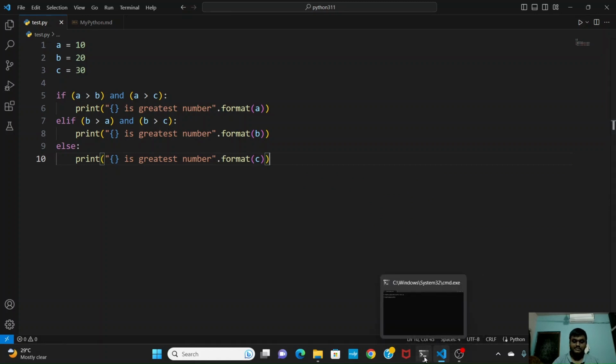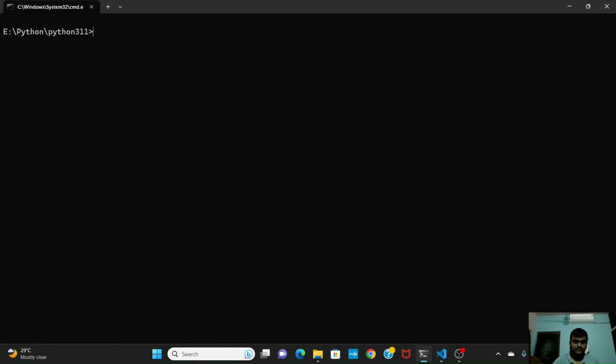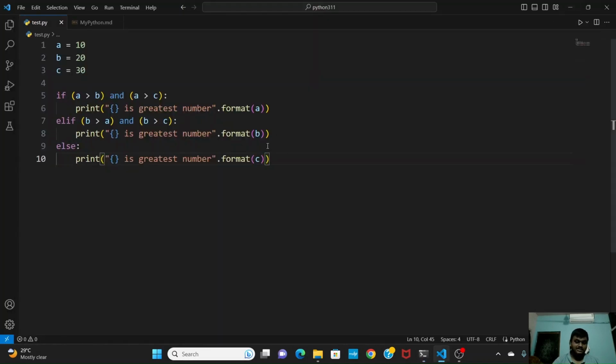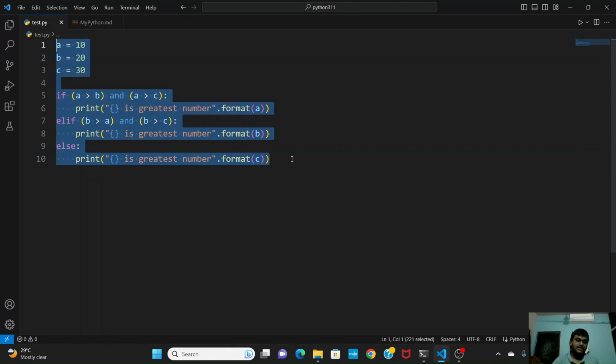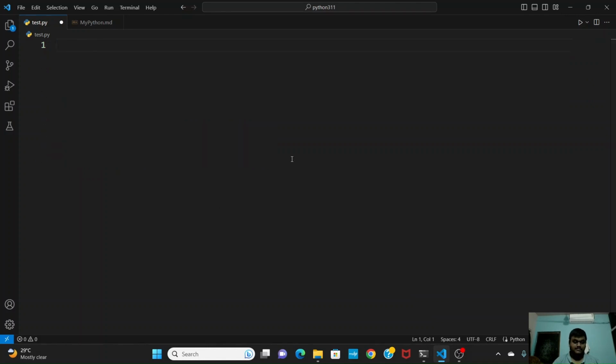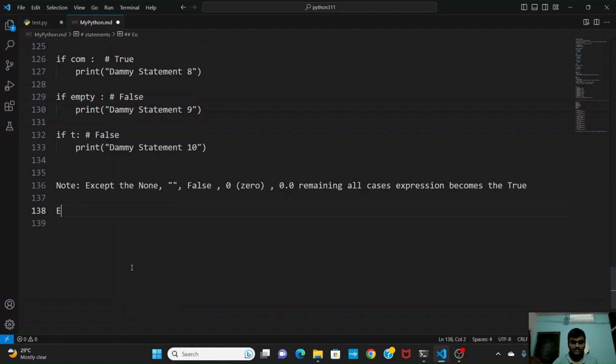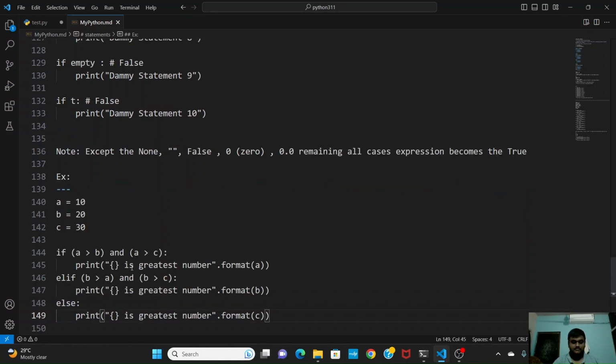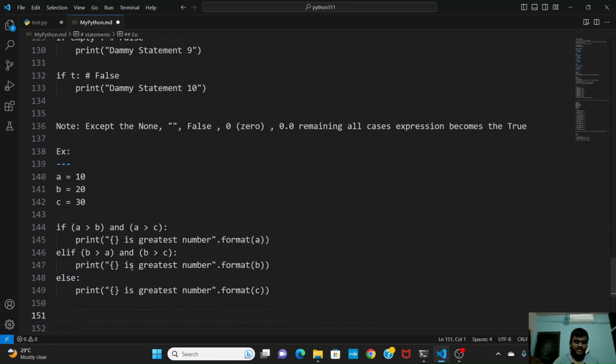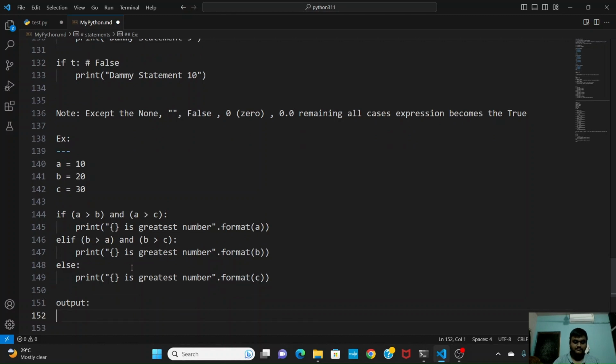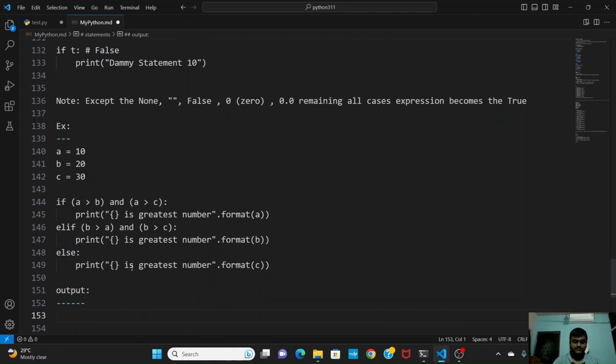If we try to execute this one, the T is the greatest number we got. Example 1. Output is the T is the greatest number.